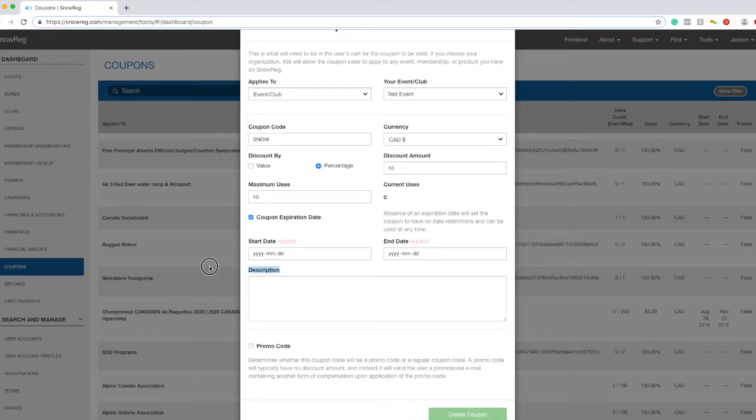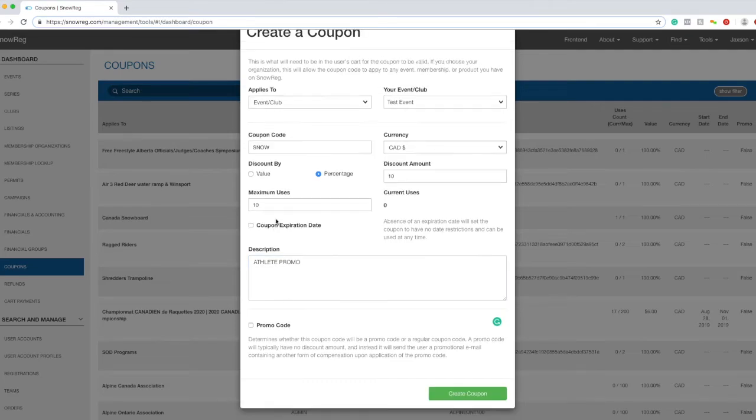And then of course, the description. The description will show up in your reports section. So when you're going through the reports, you'll be able to see what this code was for. So we can put athlete promo. In our report, it'll show up as athlete promo with this coupon code and this amount, and for what it was for, percentage or value. In this case, we don't want to set an expiration date, so we're going to close that.